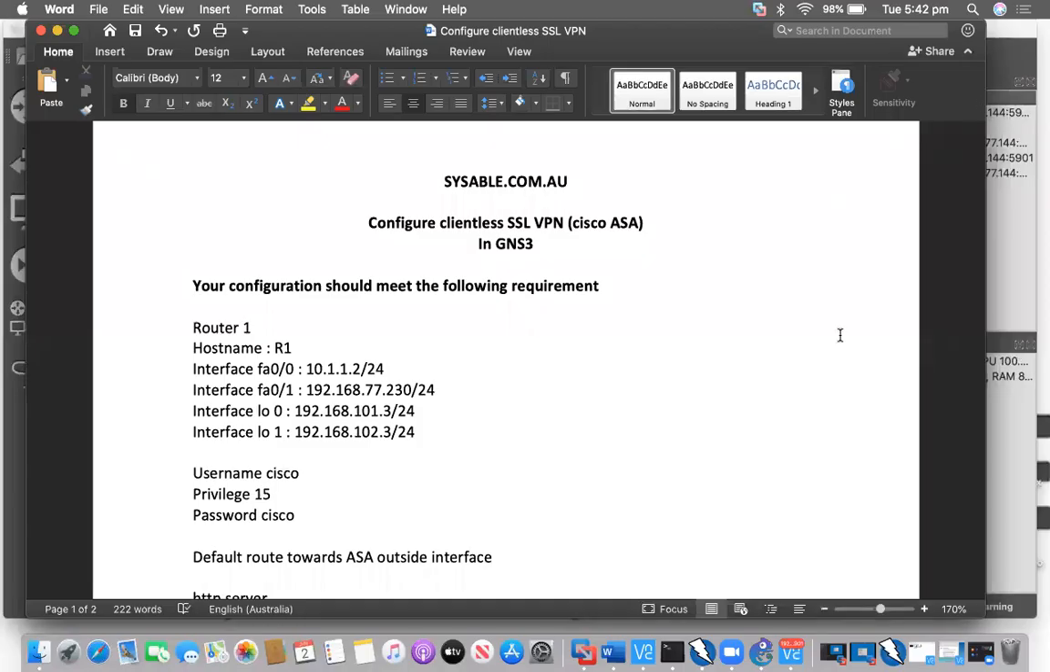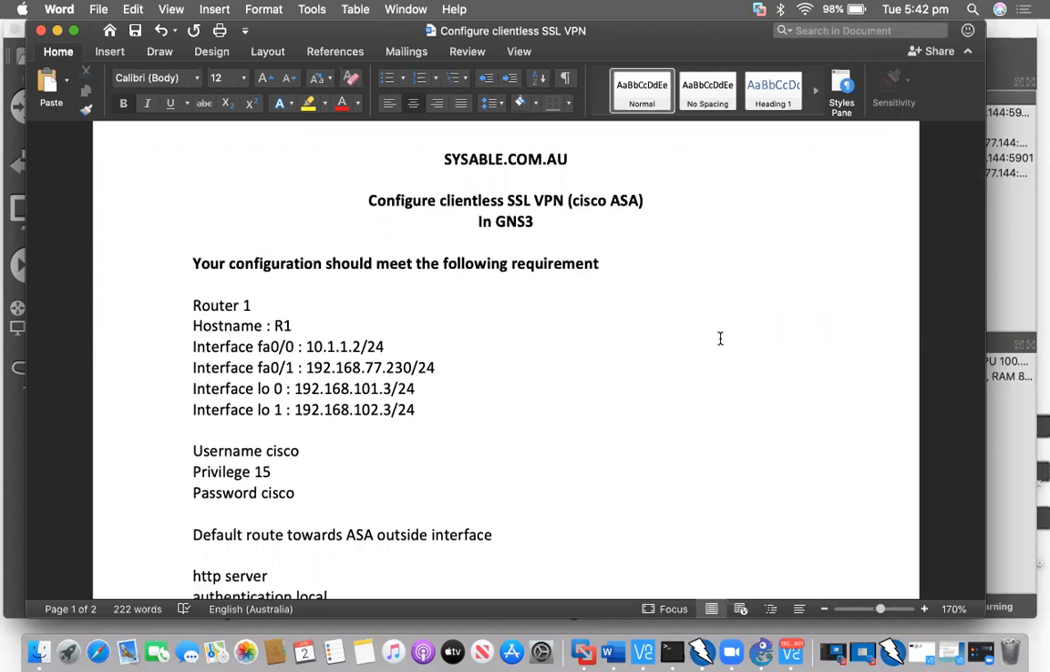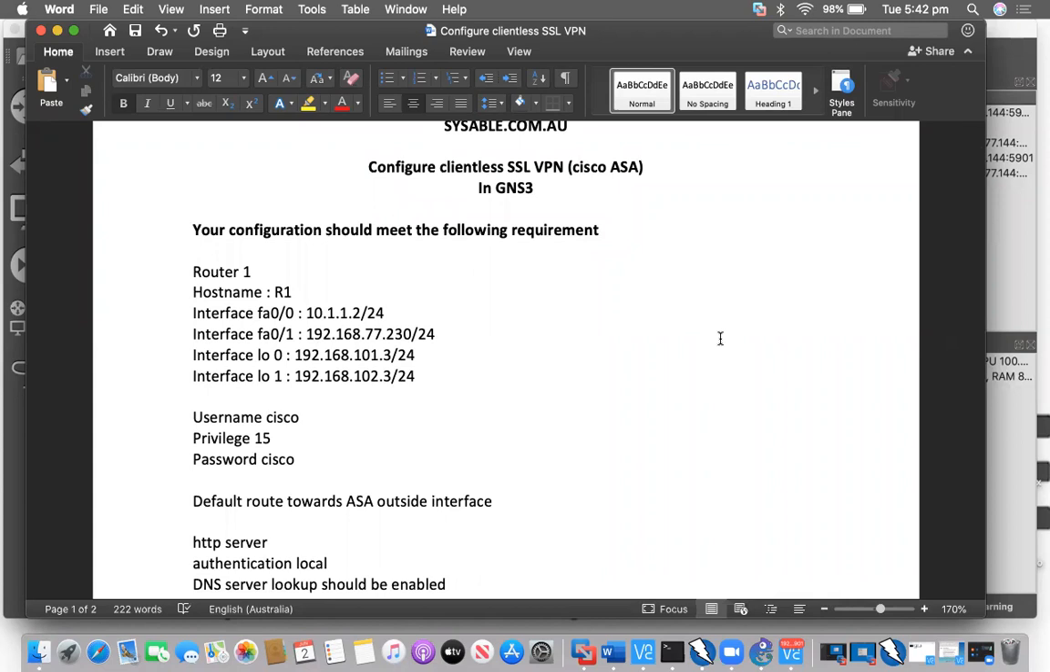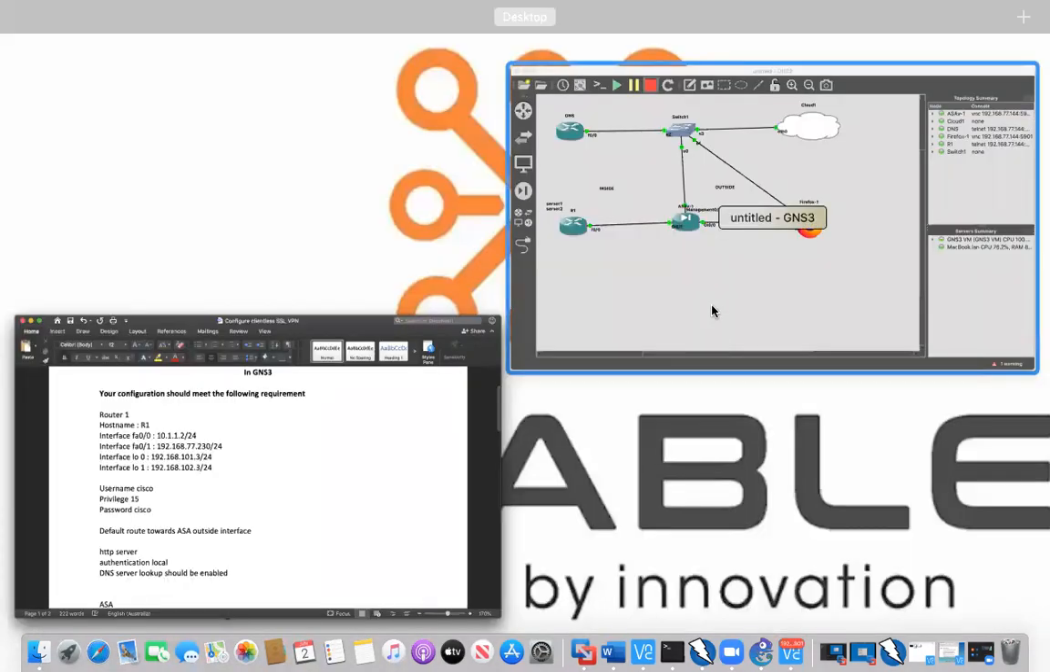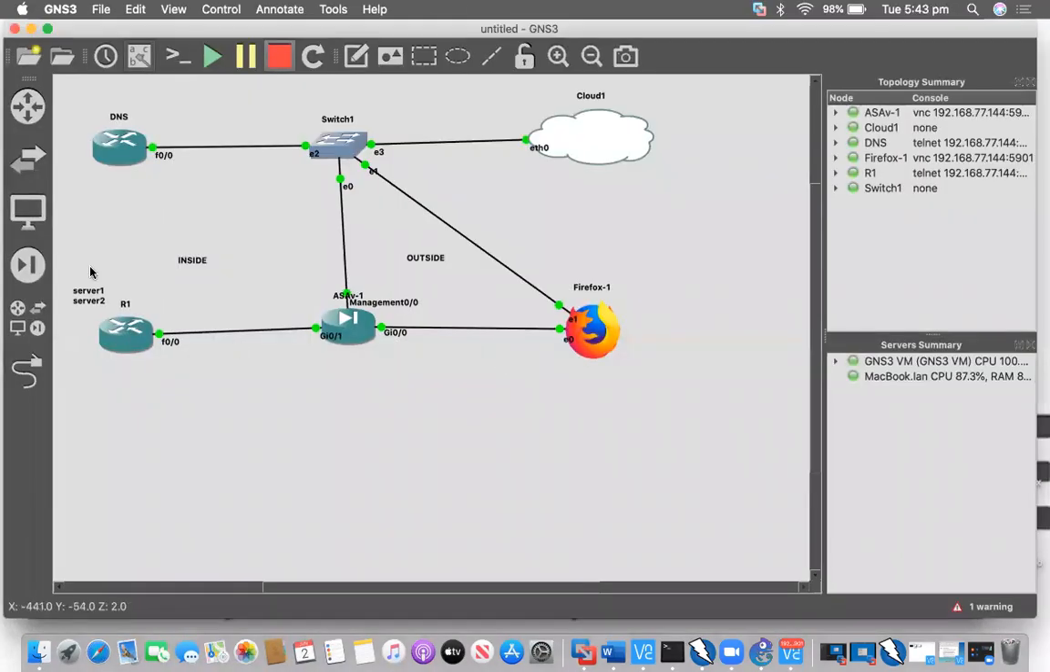Hello everyone. In this tutorial, we will be learning how to configure clientless SSL VPN with Cisco ASA. So this is the requirement which we have to fulfill to configure that one. So this is the topology. We will be configuring router 1 as well as the ASA, but we won't be configuring the client PC and DNS server, which are already configured.